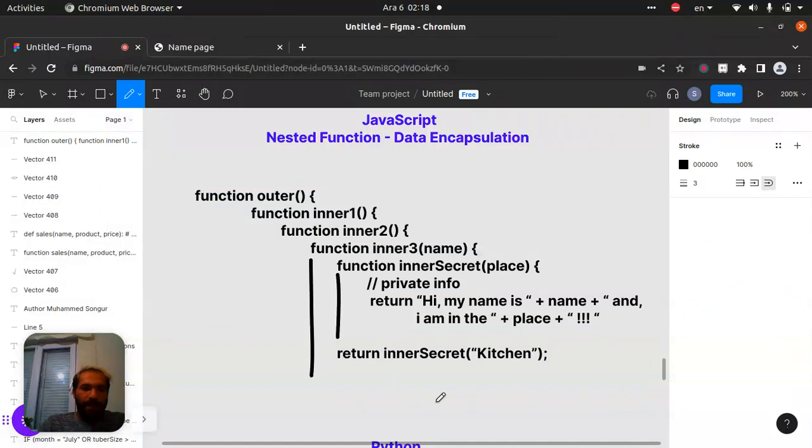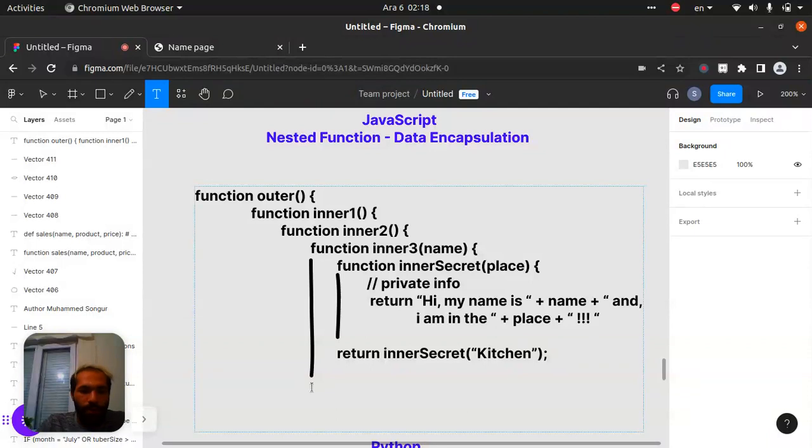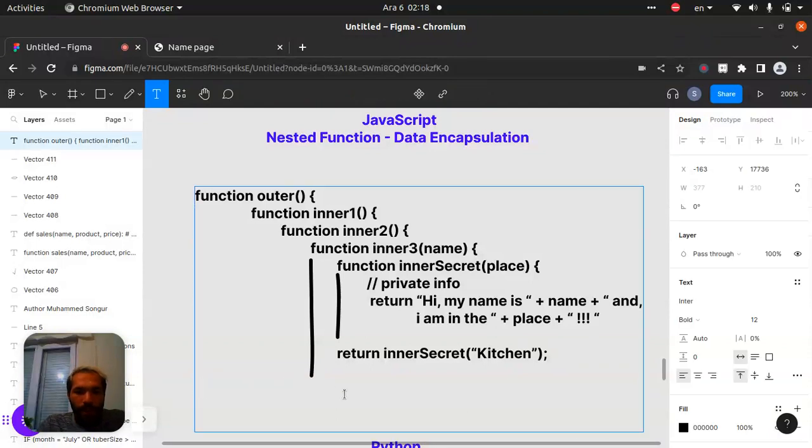Now for the other one, inner tree, this is the architecture of it. We can return exactly in here. Let me show you. No worries. Bam, in here, right? Yes, this is exactly where we need to return. Come here and say return inner tree and put name. Done. All right. Close it. Okay. All information will display, like, hi, my name is John and I'm in the kitchen, like that.